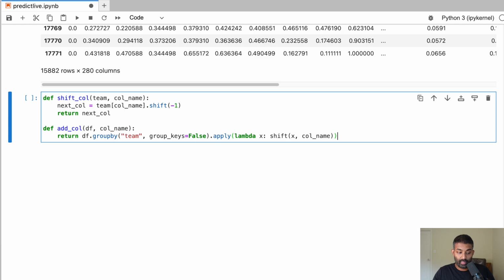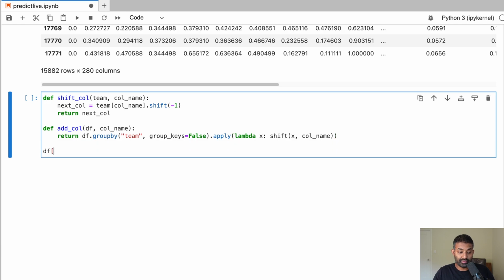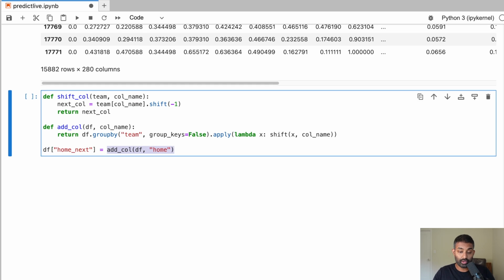All right. And then what we can do is actually use this function to give our algorithm knowledge about the next game. So this column is going to be called home_next, and it's going to indicate if the team will be home or away in its next game. All right, so let's trace what's happening here. We're going to create a new column called home_next, and the output of this add_col function is going to be assigned to that new column.